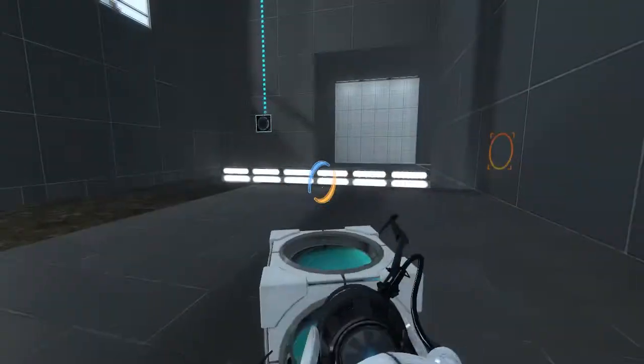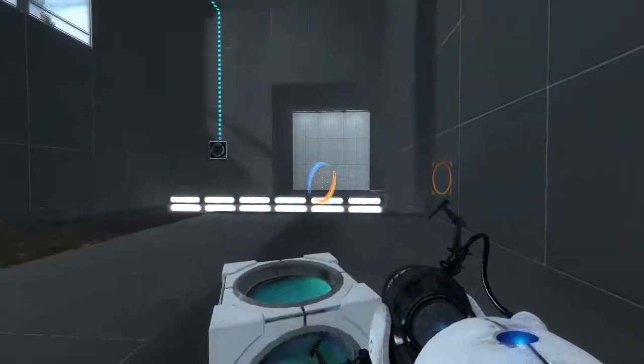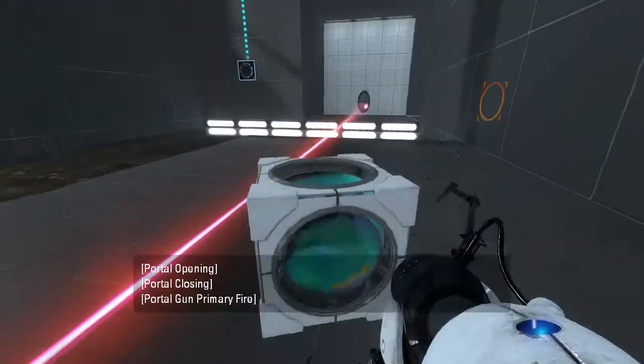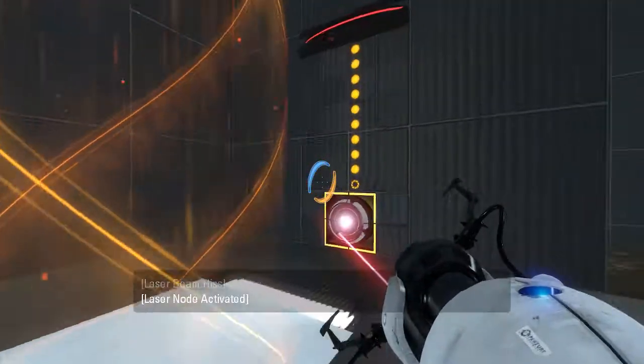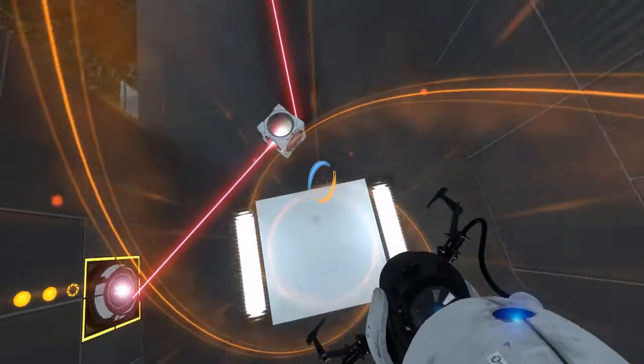Well, I guess now that we've got this like this, we can just do... yeah, I don't need the portal under here anymore. There we go, problem solved. Now we need the cube up here is the issue.